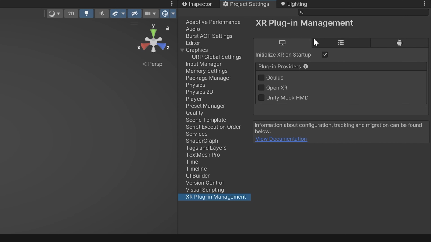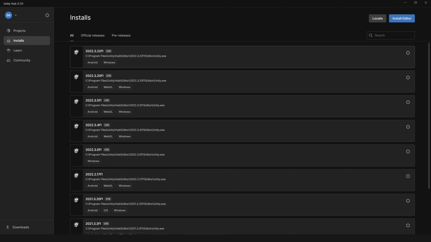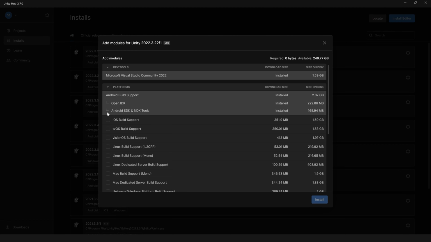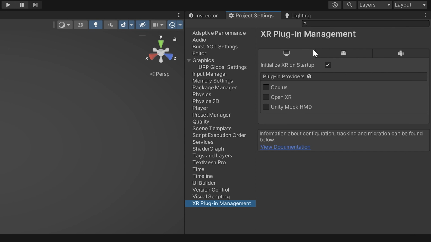If you don't see your build target across the top, then it just means you need to install it through the hub. So going back to the hub, you click on installs and you find your install in the list. Click on the cog and then add modules, and then you can select what additional modules you would like to install. Once they're installed, you can go back to Unity and you'll see under XR Plugin Management, your target is available across the top.